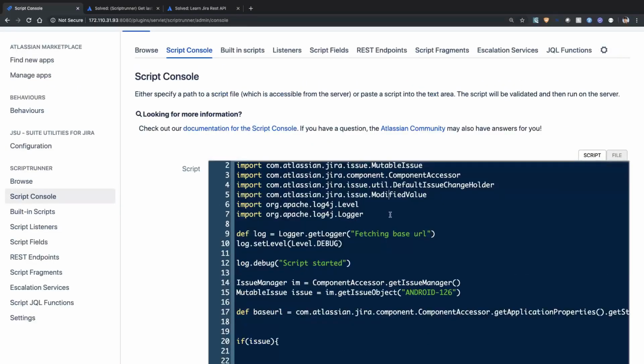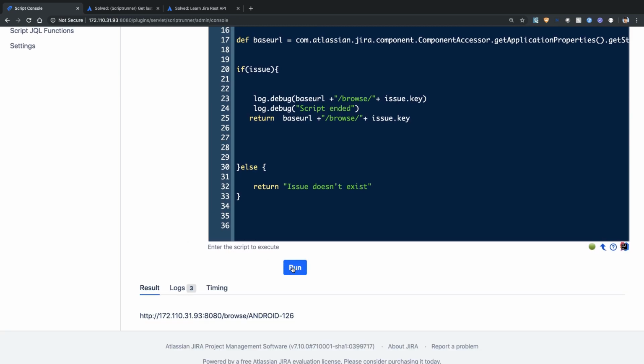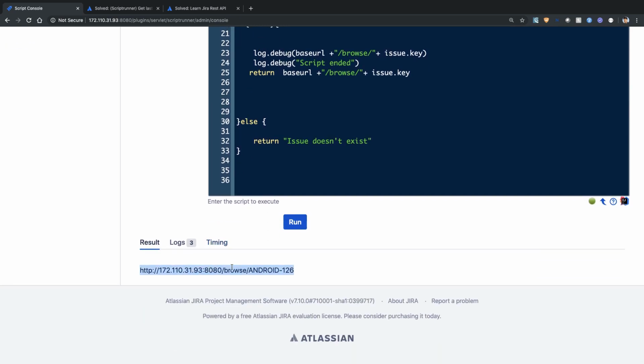ScriptRunner comes with a console where you can write scripts, where you can test something. Maybe you want to do something very quickly, or maybe you want to update some values. So the console is a place where you can basically test your scripts, or you can do some actions on the issues if you want. And personally, if I'm trying to solve a problem, let us say if I have to write a listener, or maybe I'm writing an escalation service, I start with the console, where I first test my script.